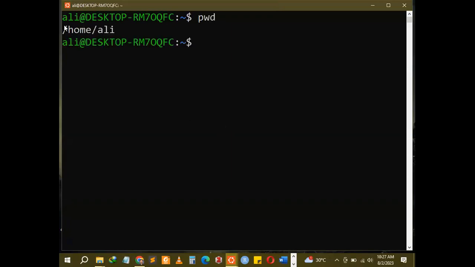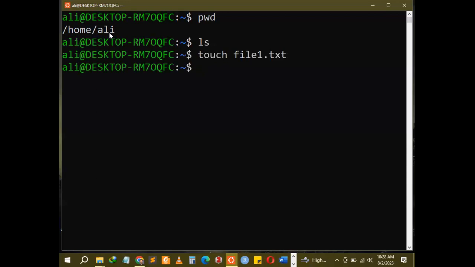So this is in root, there is a home, and in home, this is my username. What is in that directory? Let's see. I press ls, and nothing is shown, so nothing is in that directory. Let's create a file, file1.txt. Touch will create an empty file. Let's now see what is in that directory. So there is a file 1.txt that I just created.